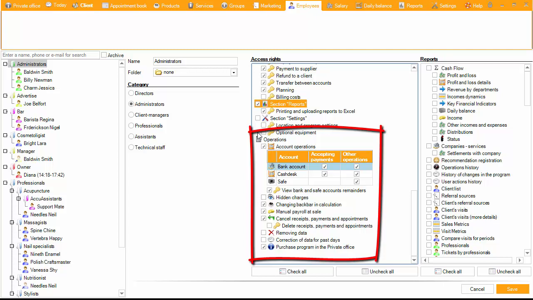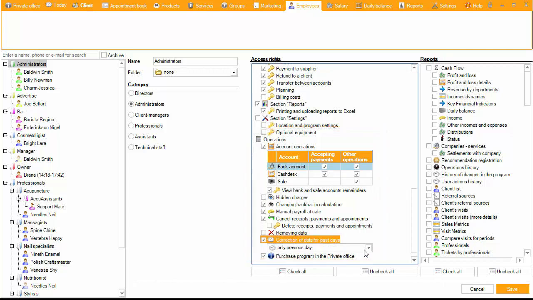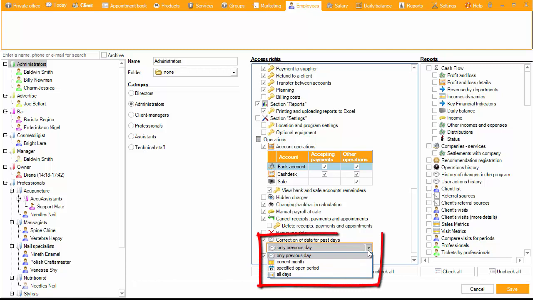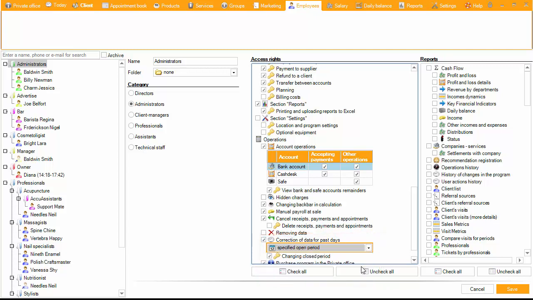Data deletion. The ability to delete the following items: products, services, groups, cards, and certificates. Correction of data for past days. The ability to adjust data for the past period. In the drop-down list, select the period limitation for correction: only yesterday, during the current month, the specified open period, and any day. If you select the specified open period, you can also limit the ability to edit this period.